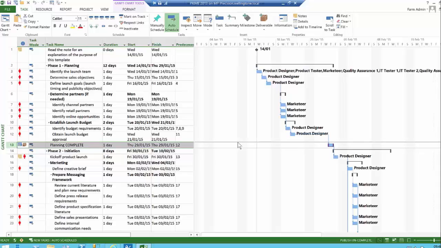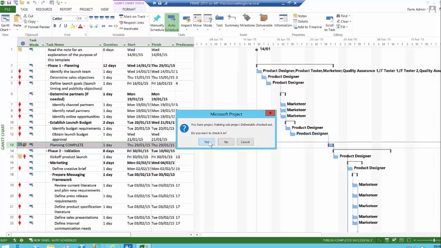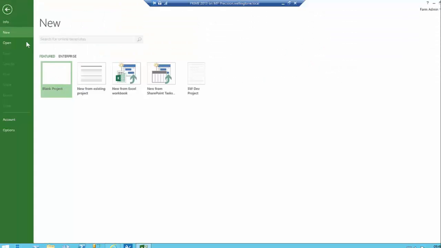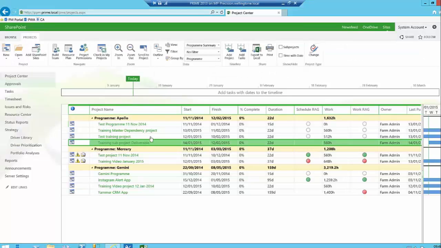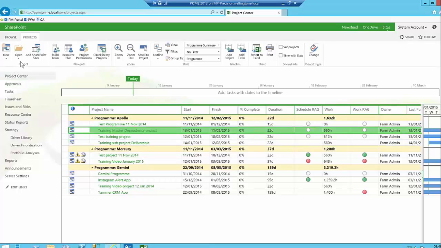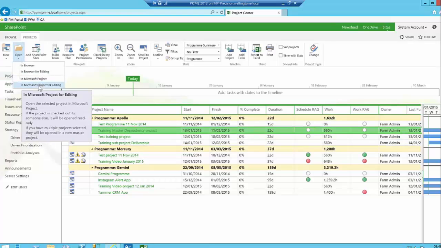It is very, very important that we always wait when we shut down the project. Wait for it to say saved, completed successfully, and then published, completed successfully. There we are. And then if we go to the close button, yes, I want to check it in, and then we can click on the exit button. Okay, so the date of the deliverable has changed. I'm now going to go into the dependency project and check that out in Project Professional for editing.